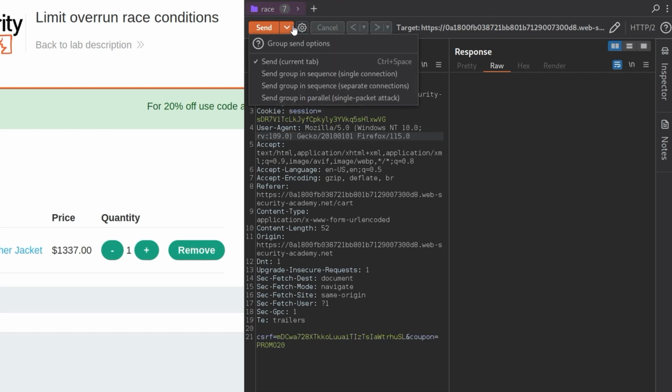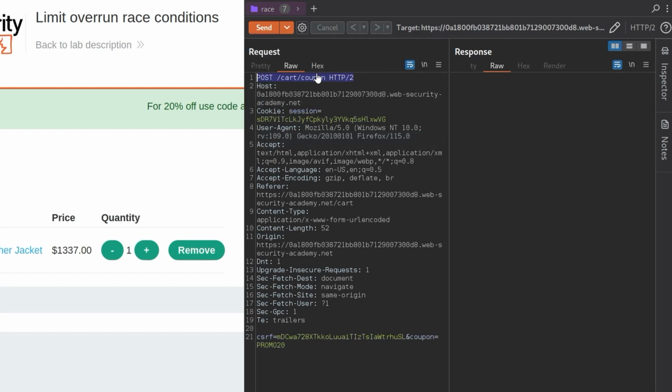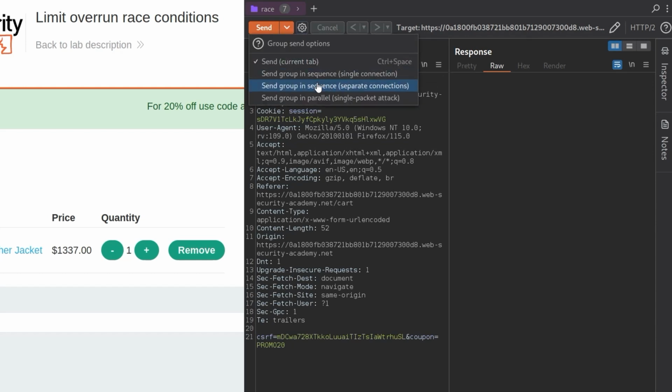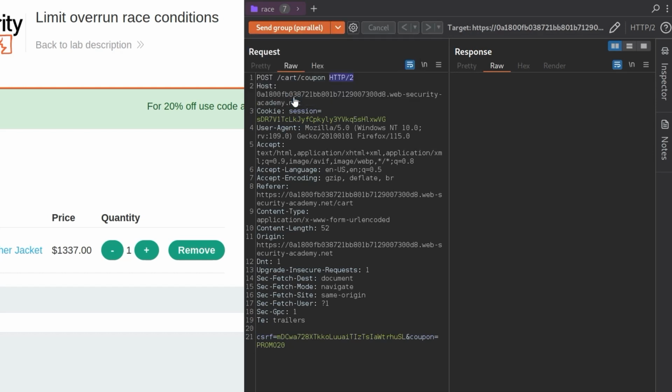We can click on this little drop down, and now we have the option to either just send one of the tabs, or we can send the group in sequence, either single connection or separate connections, or send the group in parallel. So we want to send them all at once using this single packet attack. And note that this is HTTP 2, so it's using a single packet attack rather than the other option, which I forgot what it was called. So let's try it. Let's do send group in parallel.